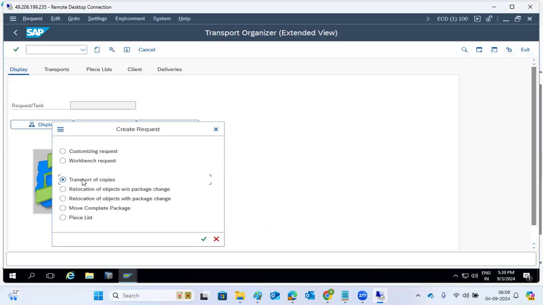So that is when we will use transport of copies. Here you see the customization request.